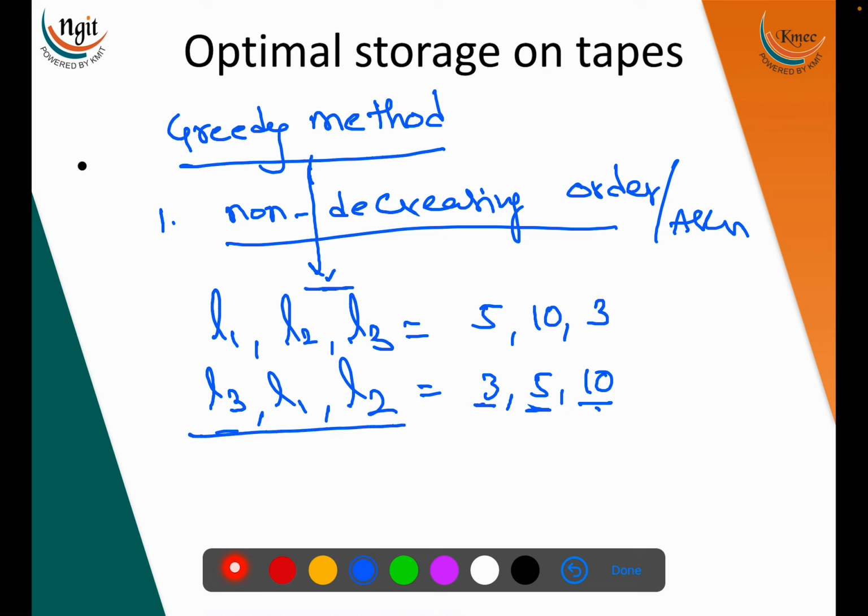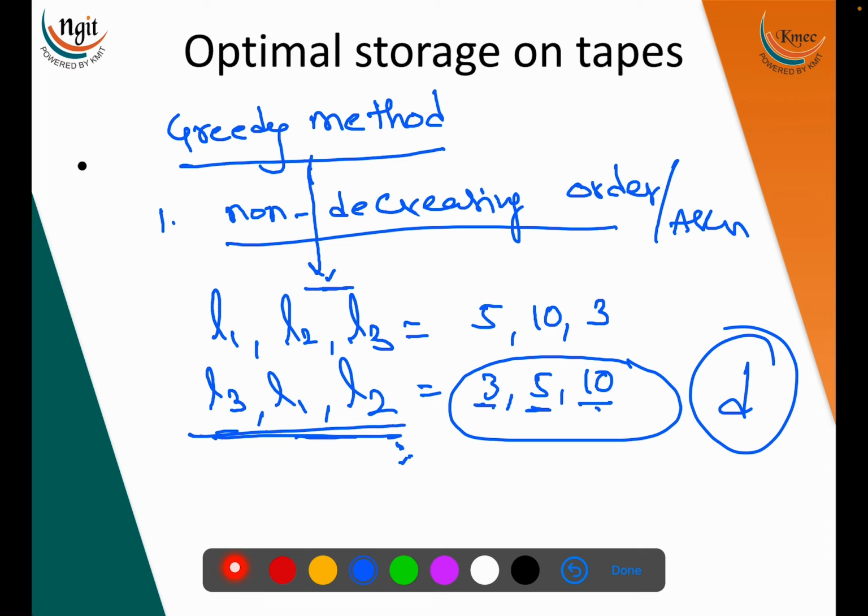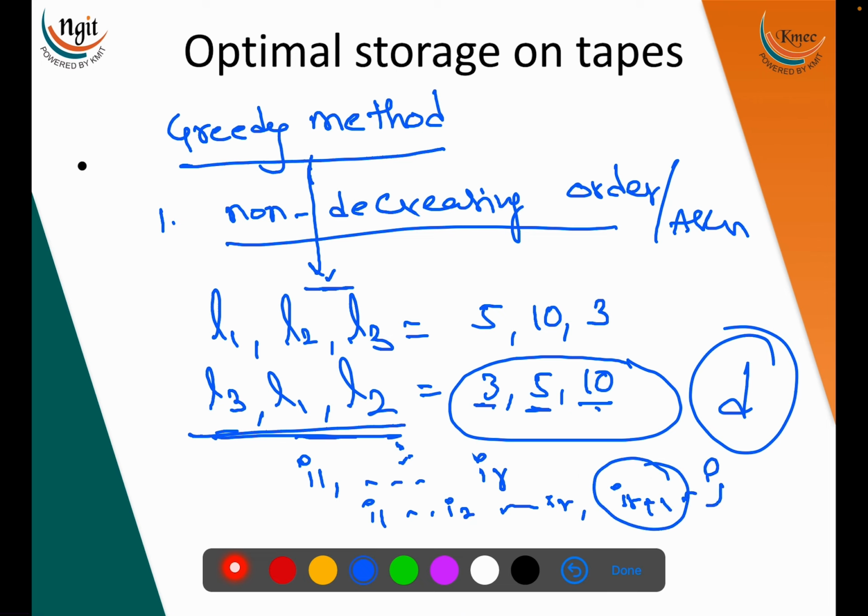Now one possible measure would be the D value of the permutation constructed so far. The next program to be stored on the tape would be one that minimizes the increase in D, the delay time or retrieval time. If we have already constructed the permutation I1 to IR, then appending the program J gives the permutation I1, I2 ... IR and IR plus 1 is equal to J. That means you are appending the program onto the tape.